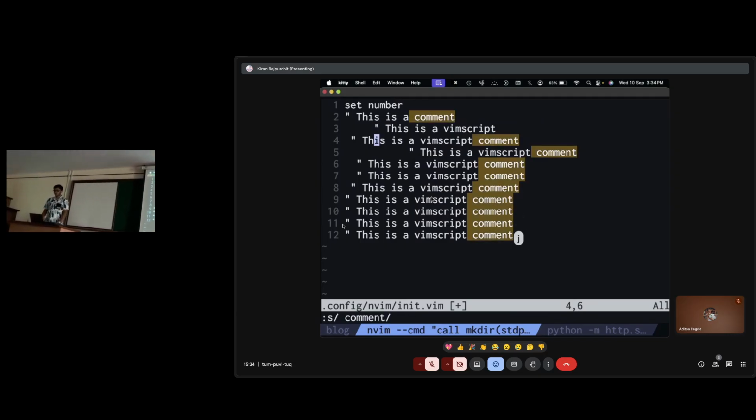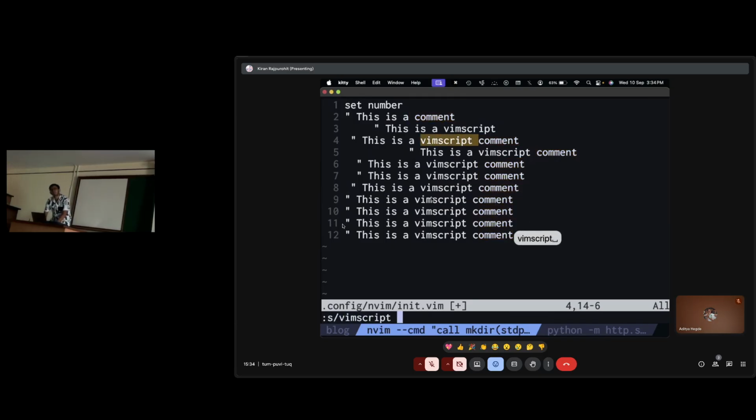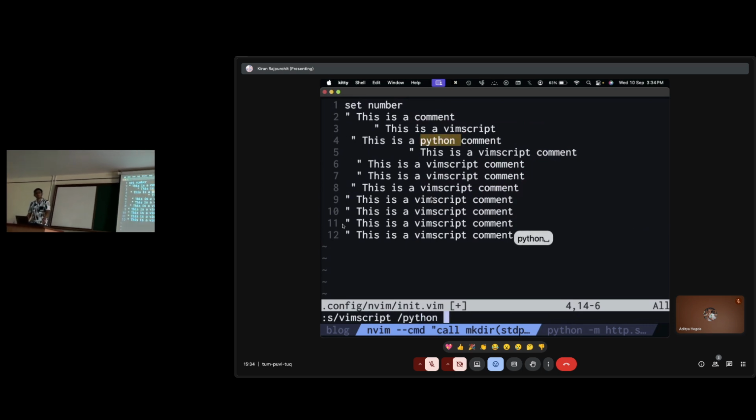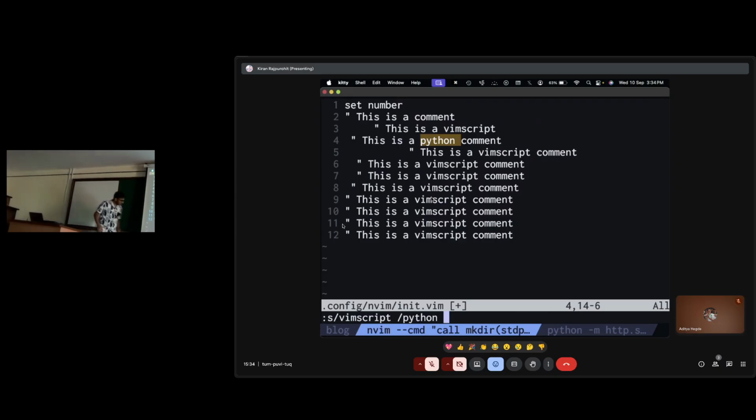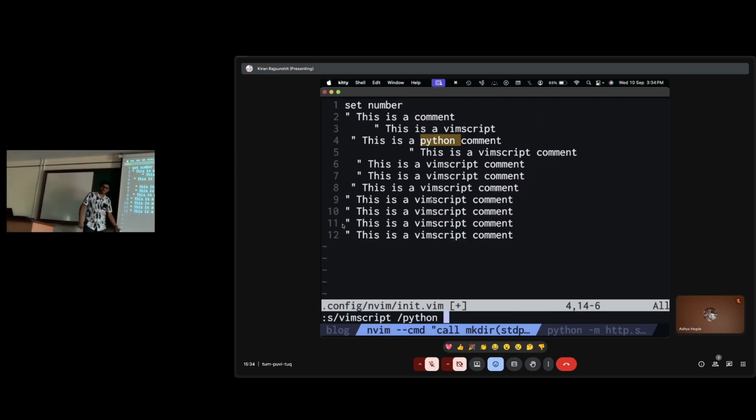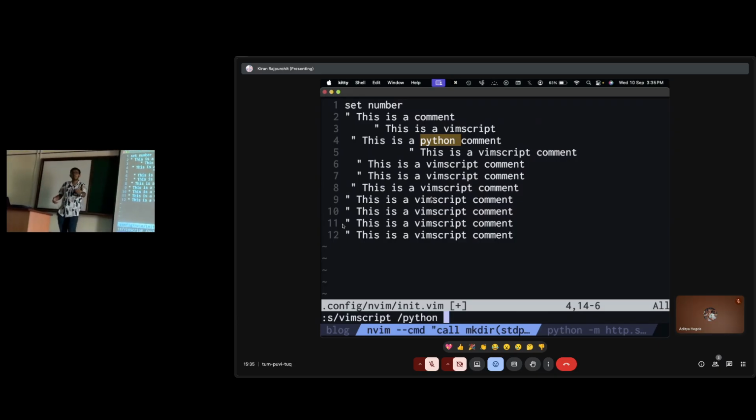So again on the third line, just to repeat myself, go into command mode, S slash Vim script slash, and then say I want to replace Vim script with some other language, say Python. Let me just enter Python. So the anatomy of the substitute command is colon S slash pattern, any kind of pattern, slash the replacement. Does that make sense? Can we move on to the next section?